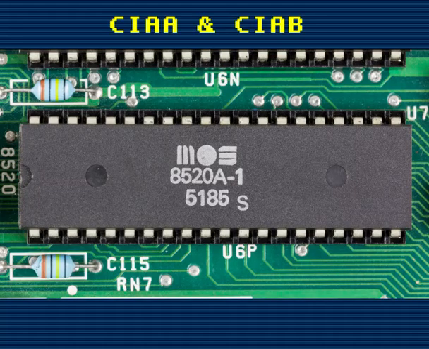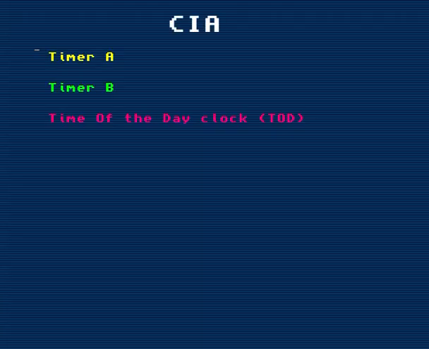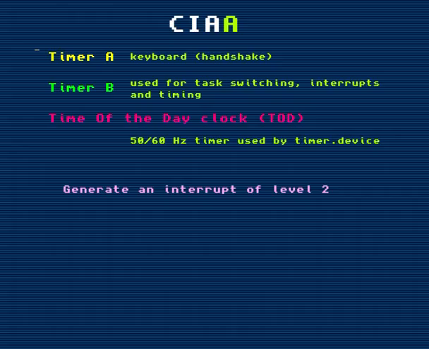Okay, now let's talk about the CIAA and CIAB in more detail. Each CIA consists of 3 timers: Timer A, Timer B, and Time of the Day. More specifically, the CIAA has already reserved timers A and B for some system tasks. The Time of the Day unit tick is based on the vertical synchronization of the screen.